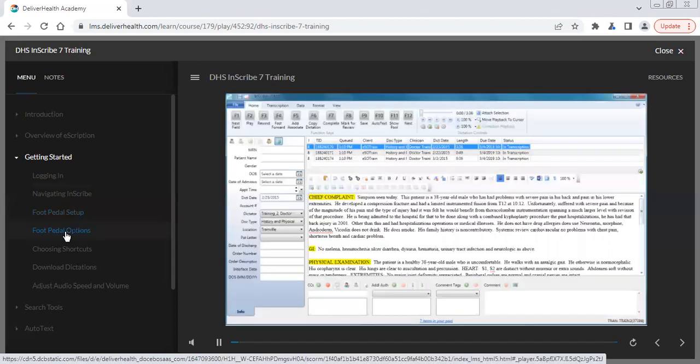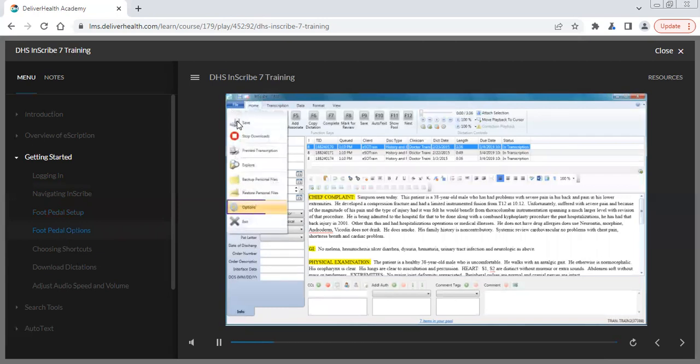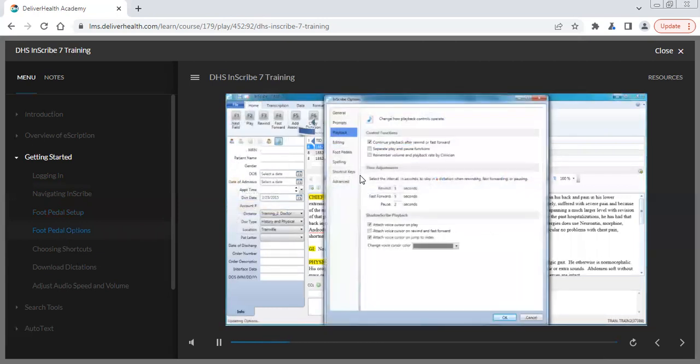Foot pedal options, okay. File menu, options, playback settings. These are basically the same settings that you have in edit script. Rewind, forward, pause, and it also has that option. Pause means it will go back a few seconds and then play again. That thing. So you can play around with this setting as required.